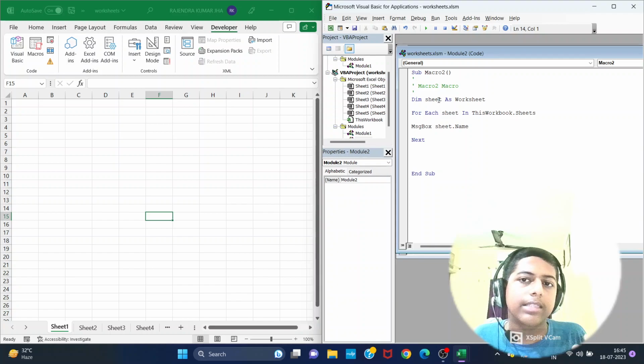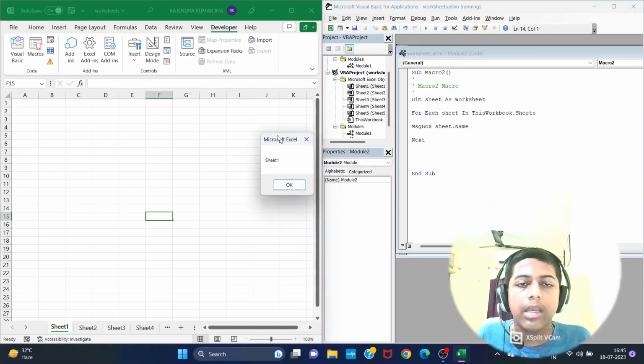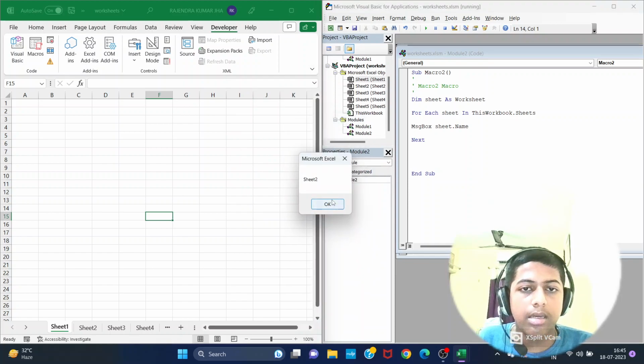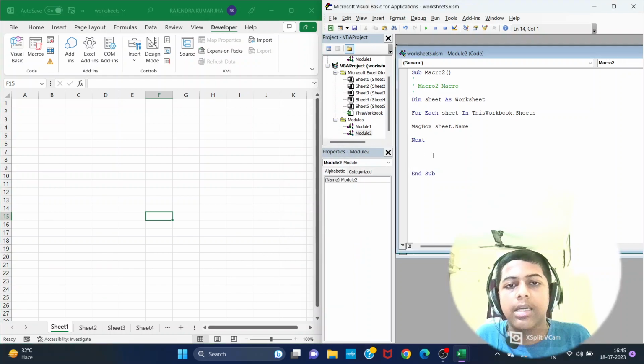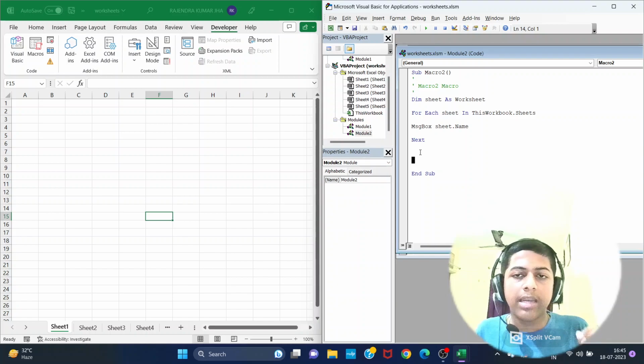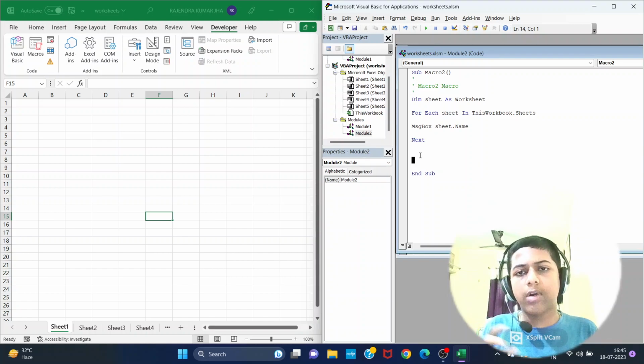Let us save this code and see whether it works or not. Just click on the run button, and when I click on it, you can see that first it gives me Sheet1, Sheet2, Sheet3, Sheet4, Sheet5. So that's it. It has given me the name of all the sheets inside this particular workbook, and thus our task is done. That's a very basic example of how you can use the for each loop inside MS Excel using VBA.